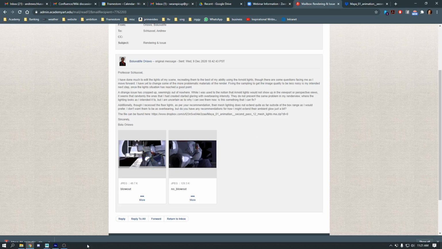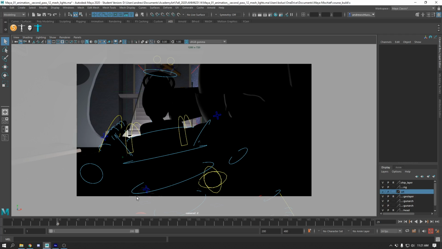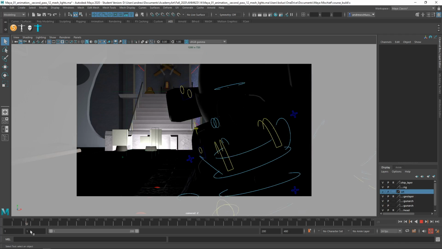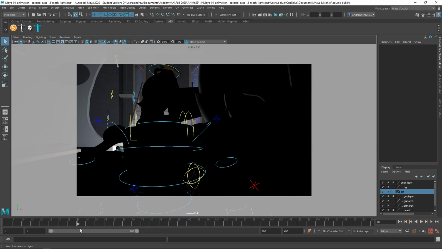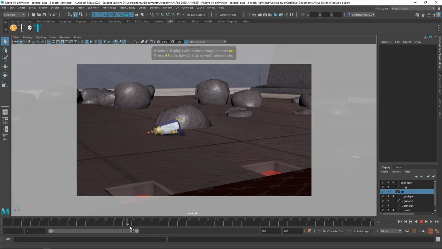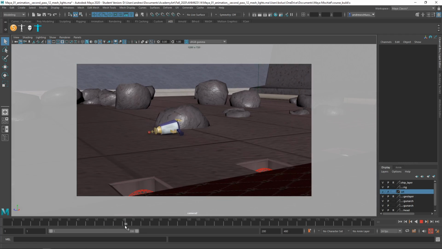I'm not sure. When I open your file, everything's really dark, and I tried to render a frame, and that was really dark too. So if things aren't showing up in the render view the way you want, then just look at it as textured view. Don't look at the lit view.